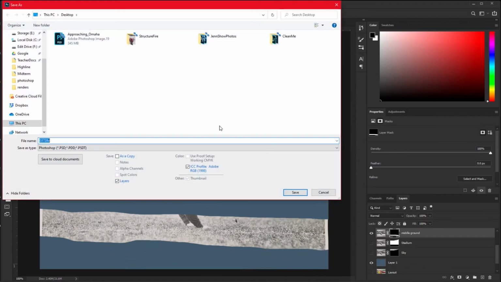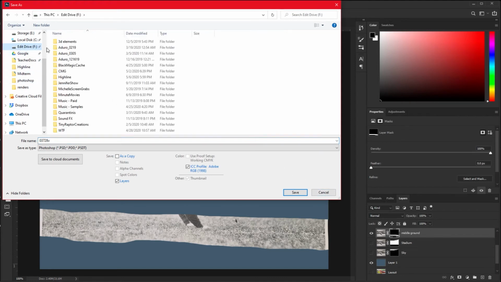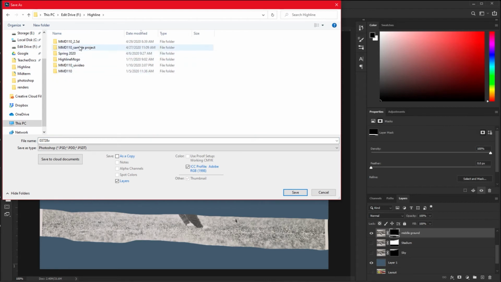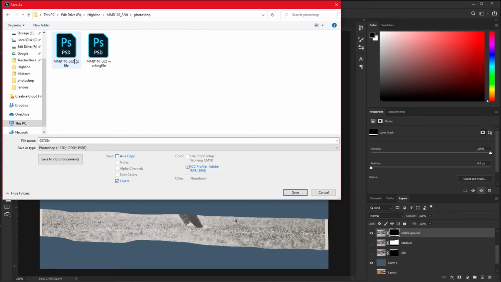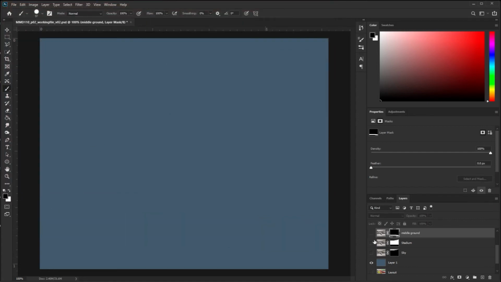This is a good spot to save. Again, name it MMD110. I tend to call this my working file, and then I will resave this later as an AE file specifically. That way, if this file gets corrupted or I go too crazy trying to clean things, I have my original starting point to fall back on.